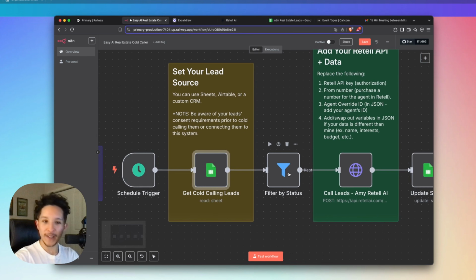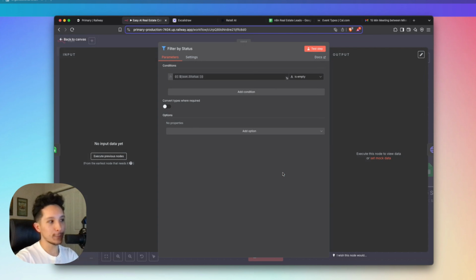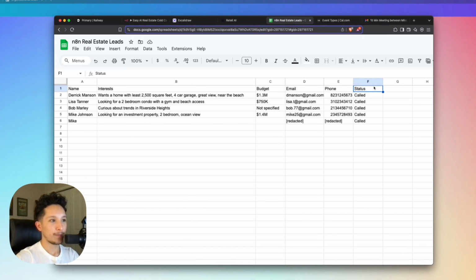But anyways, this is really easy to set up. The only thing we're looking for is whether or not we've actually called these leads before. Now, if we look in my database, there's actually a category here called status. And every time we've called somebody that's on our list, their status will be updated to called. So essentially what this filter is looking for is any record within this database that has an empty status.